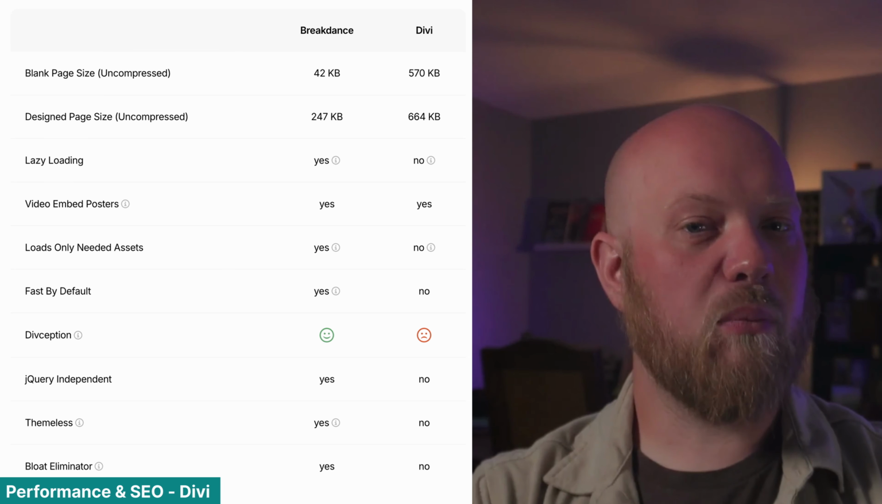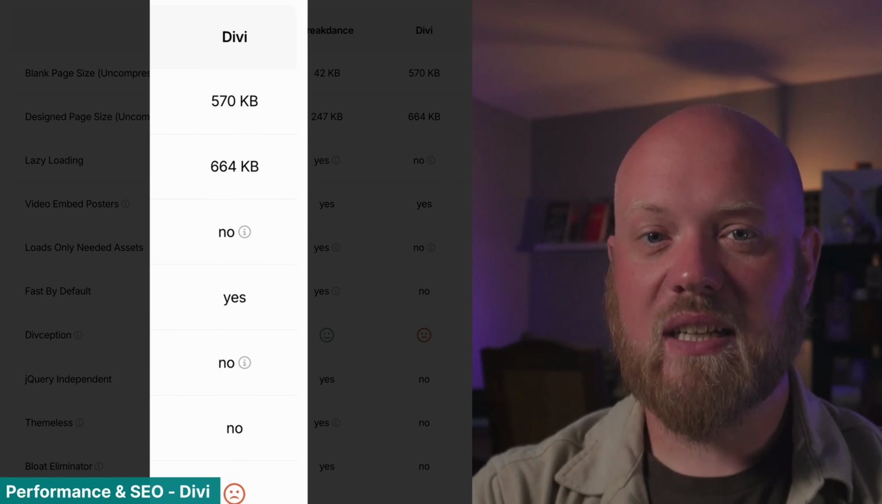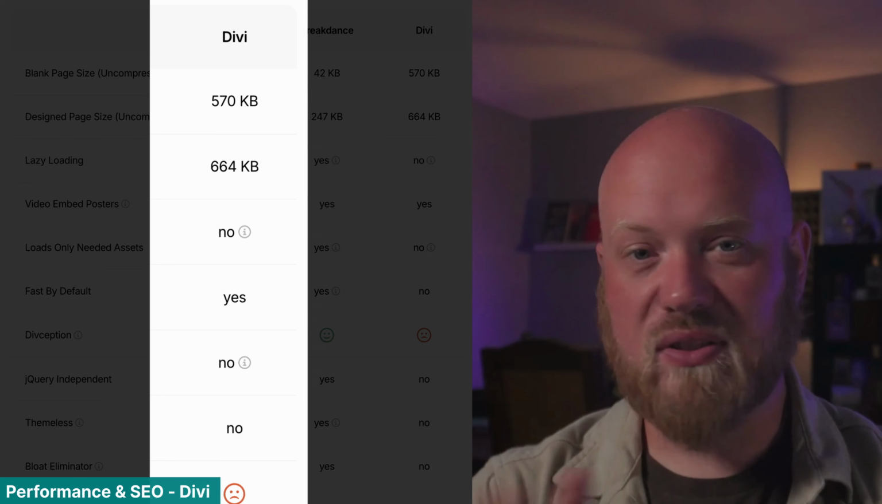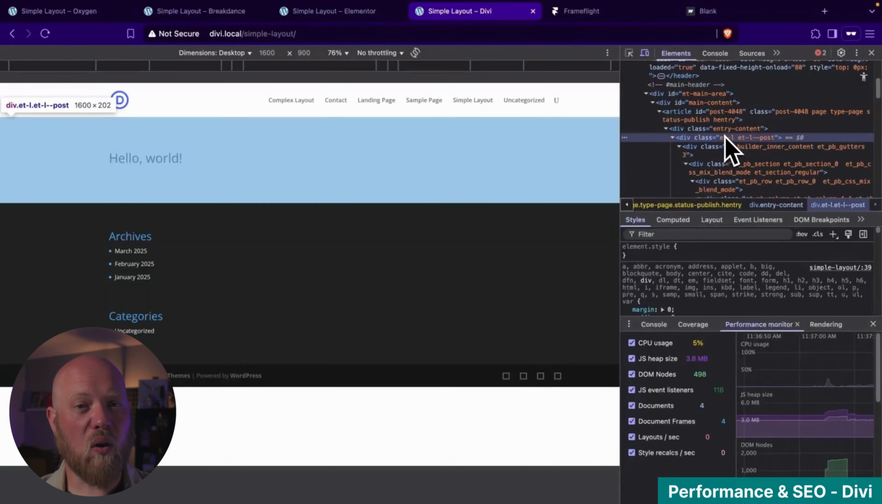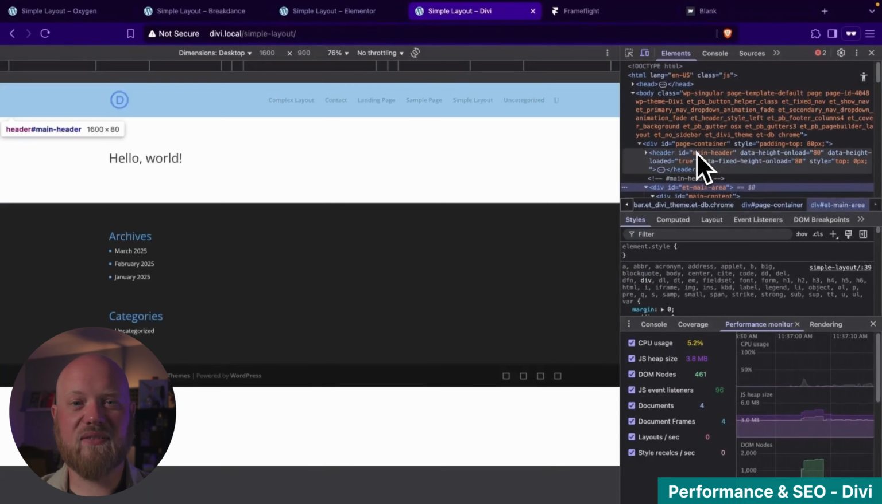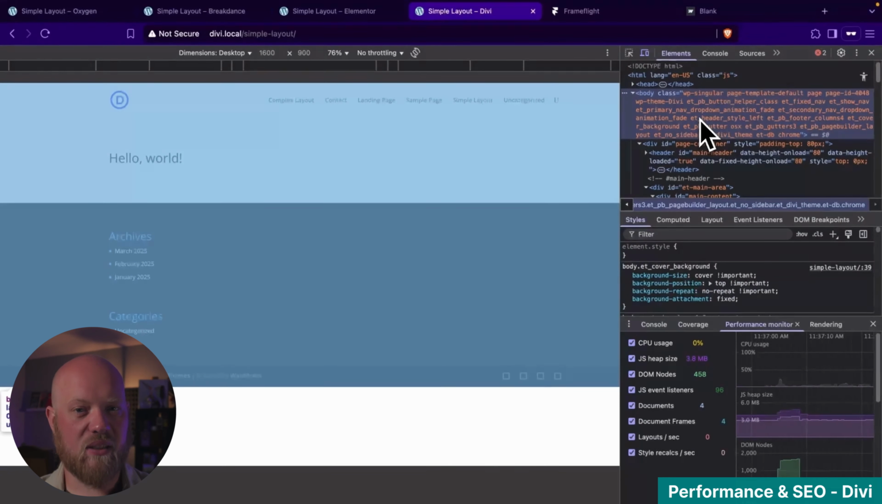Divi has remained a bit more static when it comes to performance, but it still beats Elementor by most metrics. As far as SEO is concerned, Divi is about on par with Elementor, outputting more divs than is necessary for elements added via the builder.